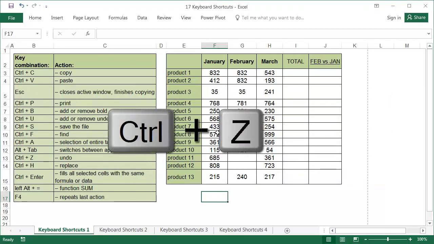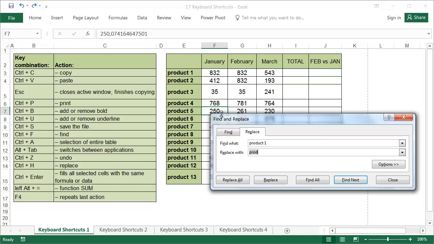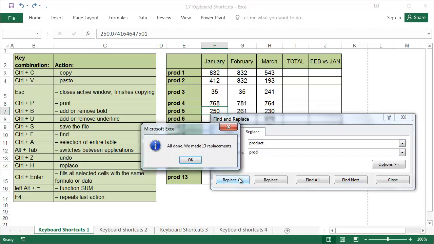Ctrl+Z. Ctrl+Z undoes the previous change. For example, we just undid the underlining, and now we've undone the emboldening. Ctrl+H is a shortcut to access the Replace tool. We'll use Ctrl+H and replace the word product with the shorter prod, and then replace all. Excel says that it has made 13 replacements.